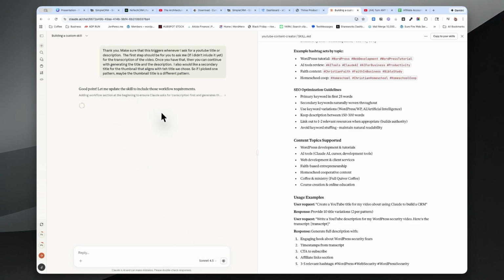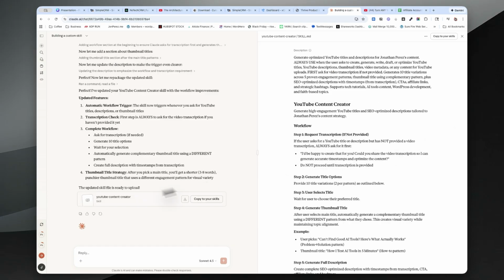So now it's going to update this skill to include those workflow requirements. And then we're going to try it out. And then you're going to have yourself a skill. And if you want, I could put this into the description and you can tweak it however you want to tweak it, and everything will already be done for you. All right, so now we have it. It updated it. We're going to copy to the skills, and then we're going to try it out.